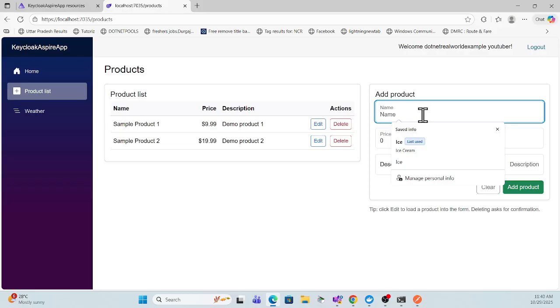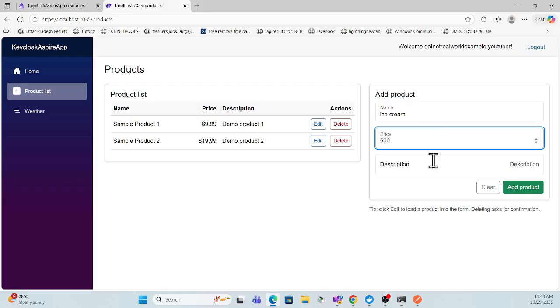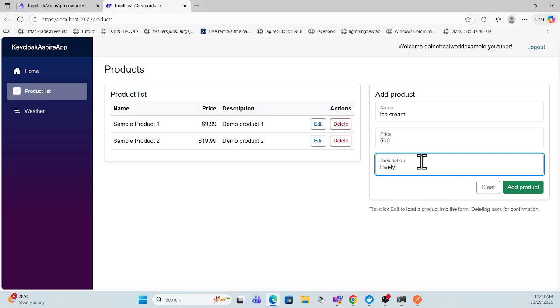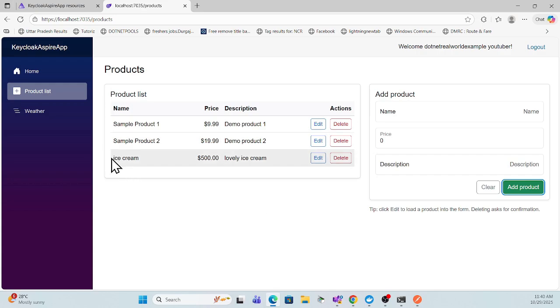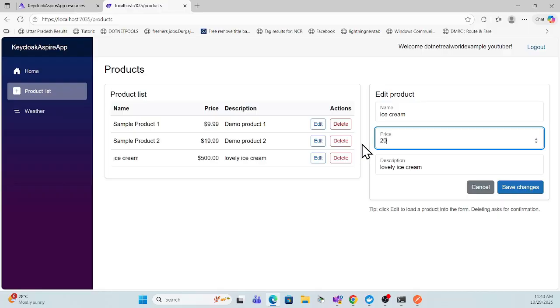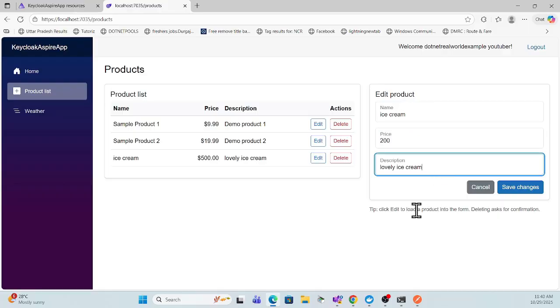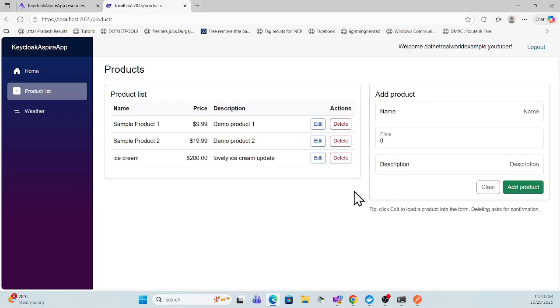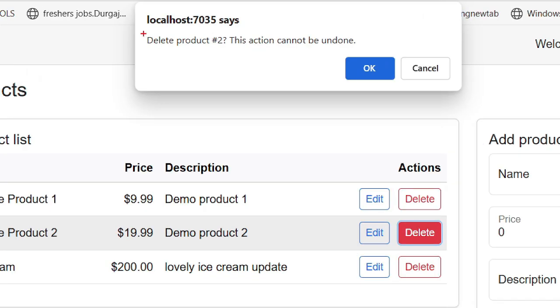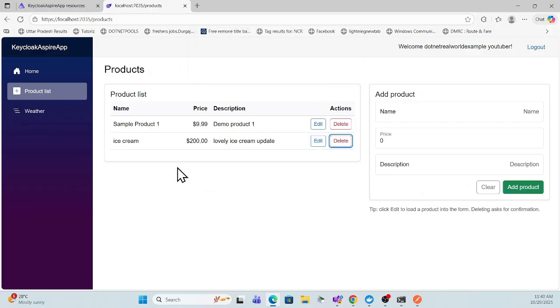And if I try to add a new product, like for example ice cream, actually ice cream, okay, price would be 500, description is lovely ice cream. Okay, add product. So once you add product, now see it is appearing over here. And if I want to edit it, I can just change it from 500 to 200. And lovely ice cream, update, I'll save it. Now see, it is properly updated. And if I want to delete, I can delete, I guess. So see, there is a pop-up button over here, and okay, so now it's gone.